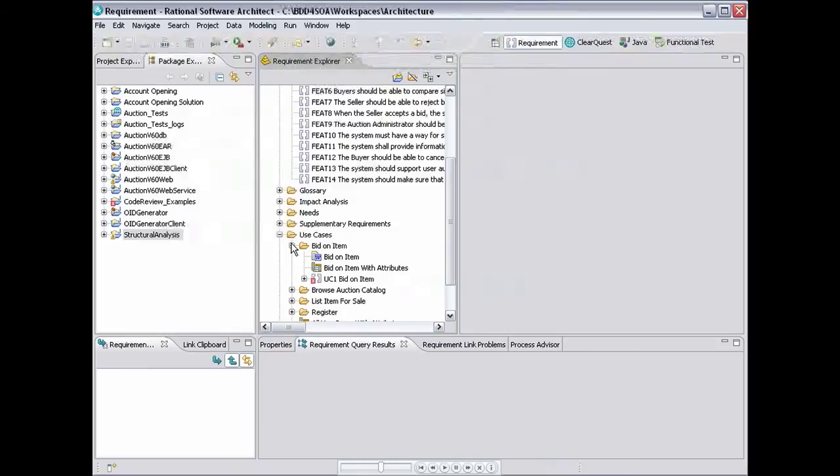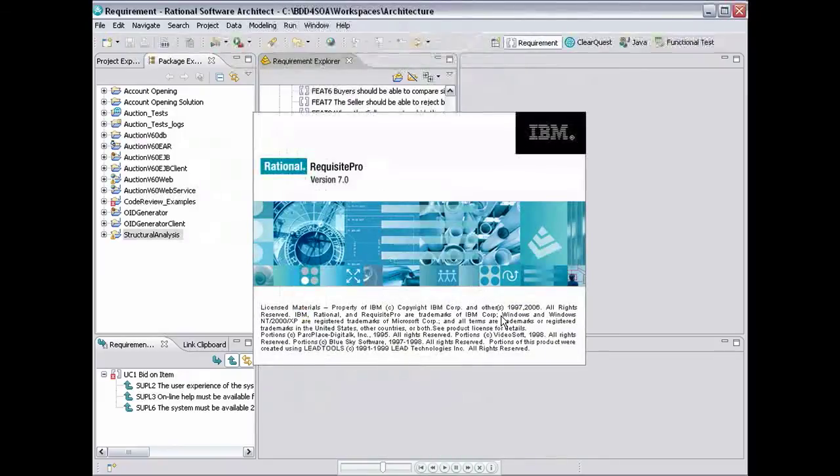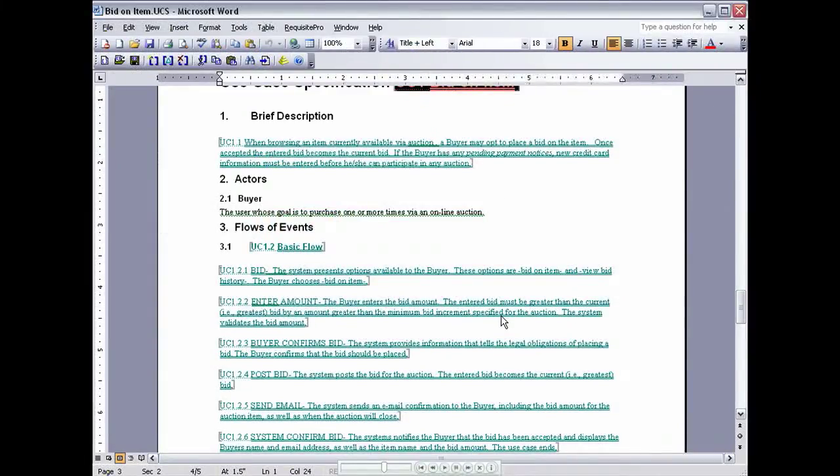The use case that has been affected is called bid on item. To get access to the Microsoft Word document that contains this use case, we right-click and use the context menu for the use case. This action starts RequisitePro and brings up the Microsoft Word document. Notice that RequisitePro has been integrated into Microsoft Word. This gives you both a hierarchical view through the RequisitePro and a document view.